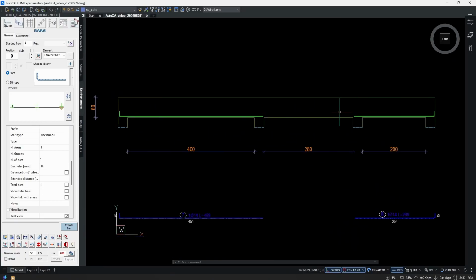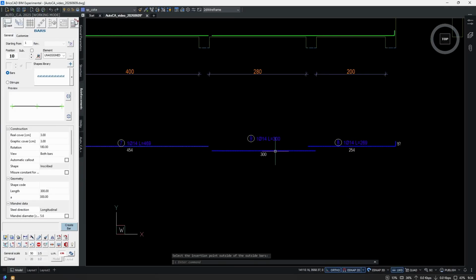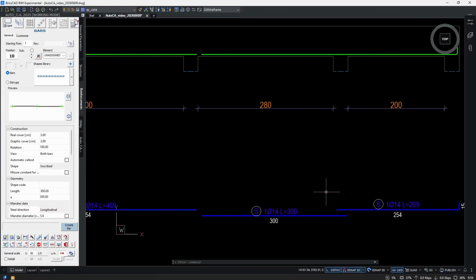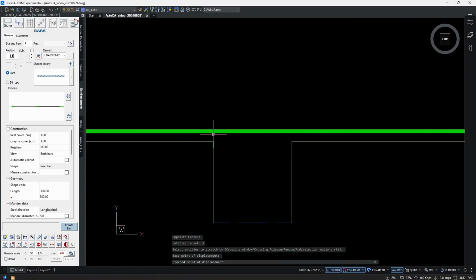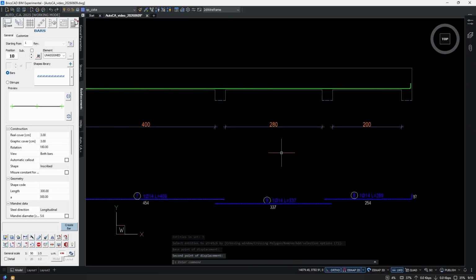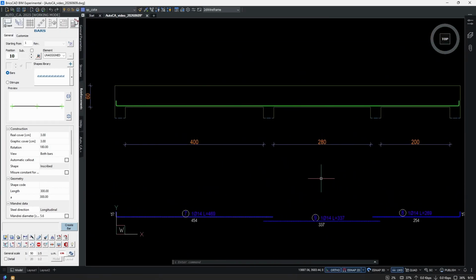Okay, and for the middle bar, I'm gonna choose the simple straight bar. The other parameters remain the same. The outside bar comes here. And now that we created the middle bottom bar, we just need to stretch it a little all the way here. So there's an overlap with the other one. And that's it. We have the bottom row of bars.